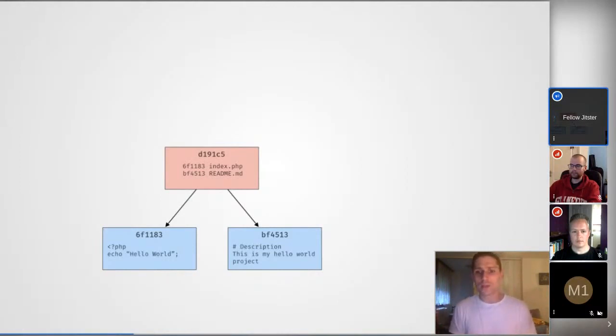And this is true, but you probably want to know some more information, right? You probably want to know who's the author of the commit so you can blame that person afterwards.